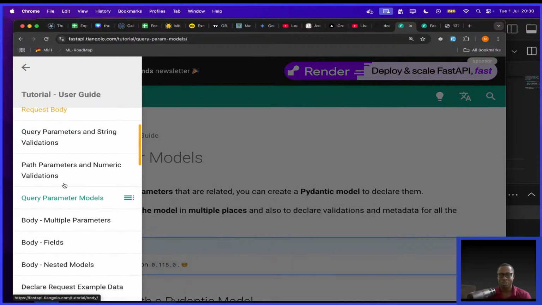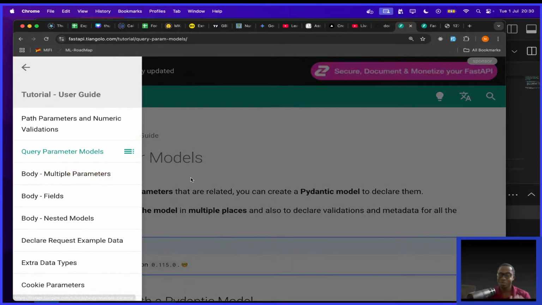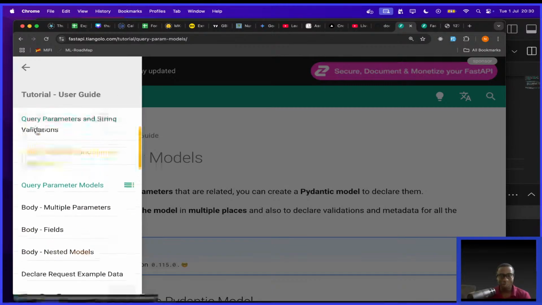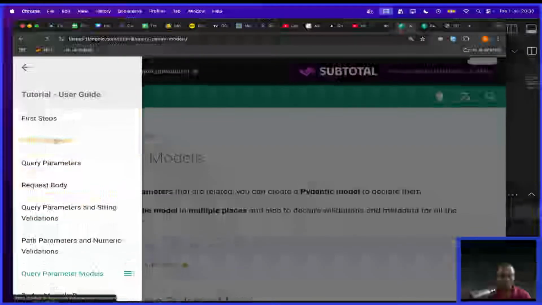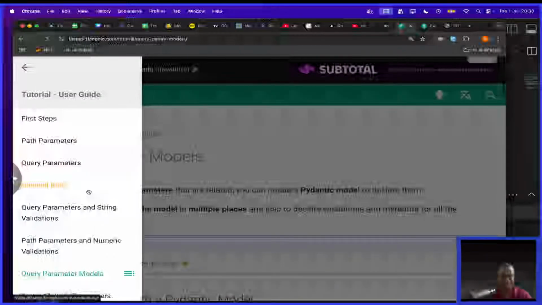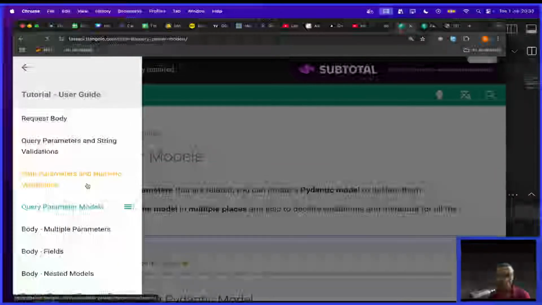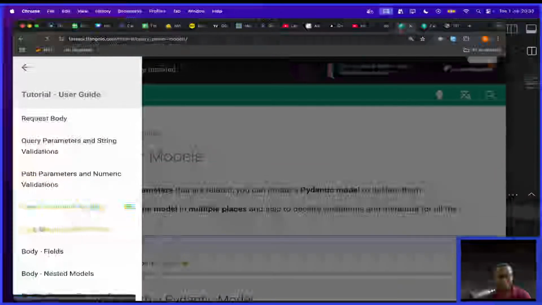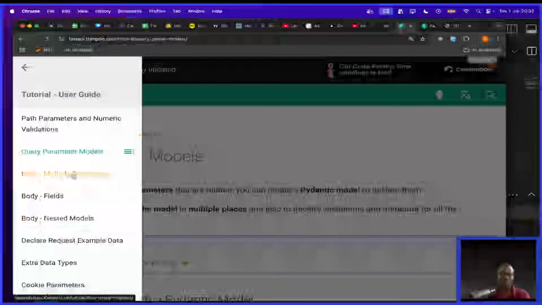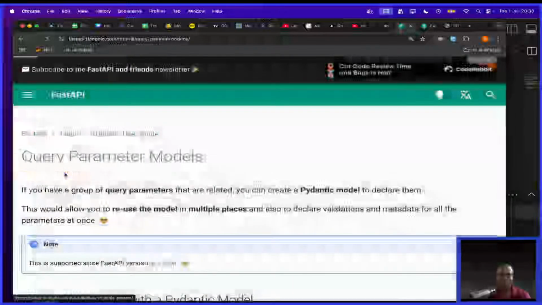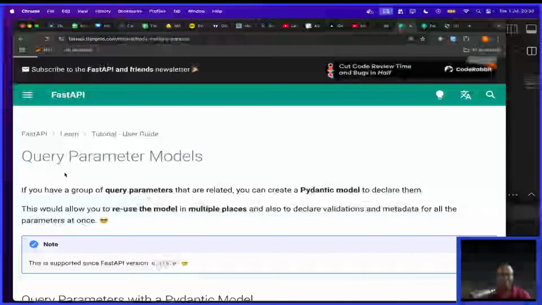So yeah, thank you all for showing up today. Tomorrow we'll continue with something interesting. So step by step, I'll keep showing you this. We did Python intro, we went to concurrency, async await, and now we're into here. We looked at all this. We looked at path parameters, query parameters, request body, query parameters and string validations, path parameters and numeric validations, query parameter models. Okay, step by step. So tomorrow, something else. Body, multiple parameters.